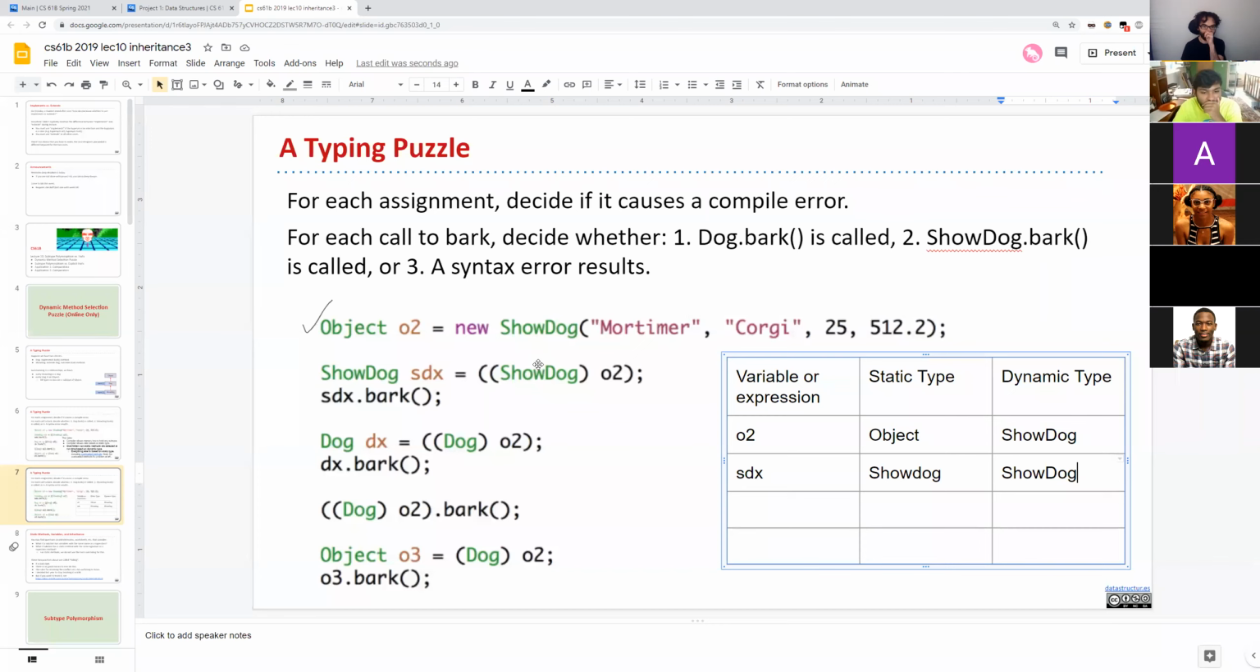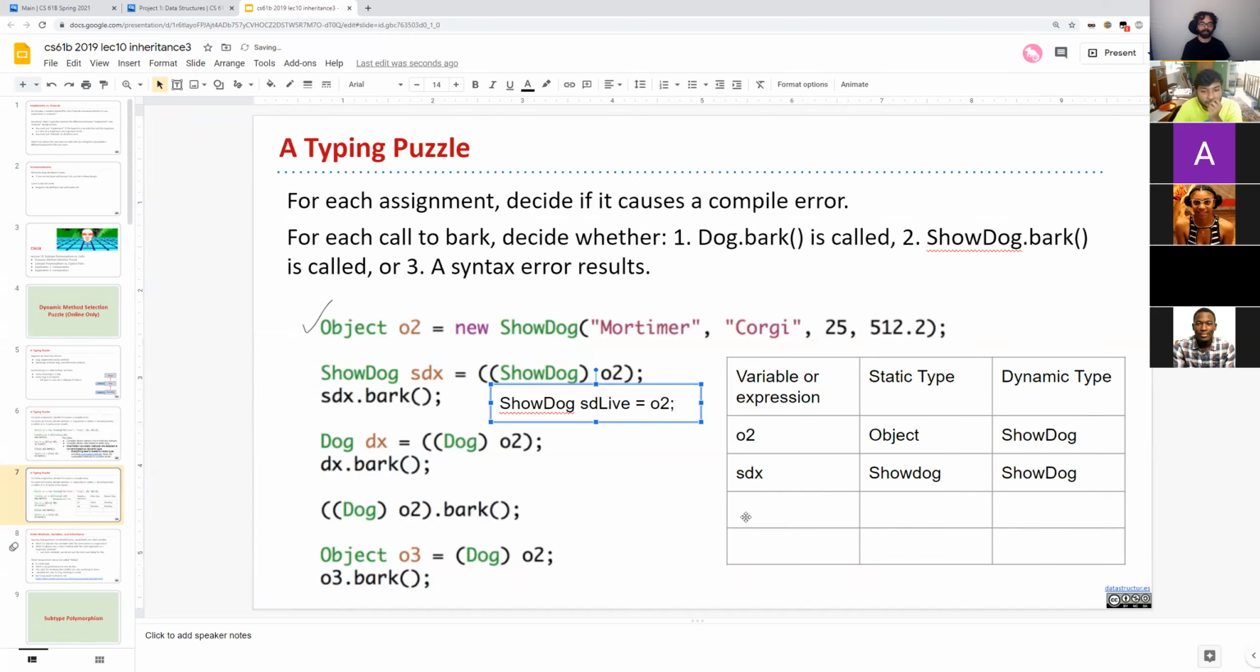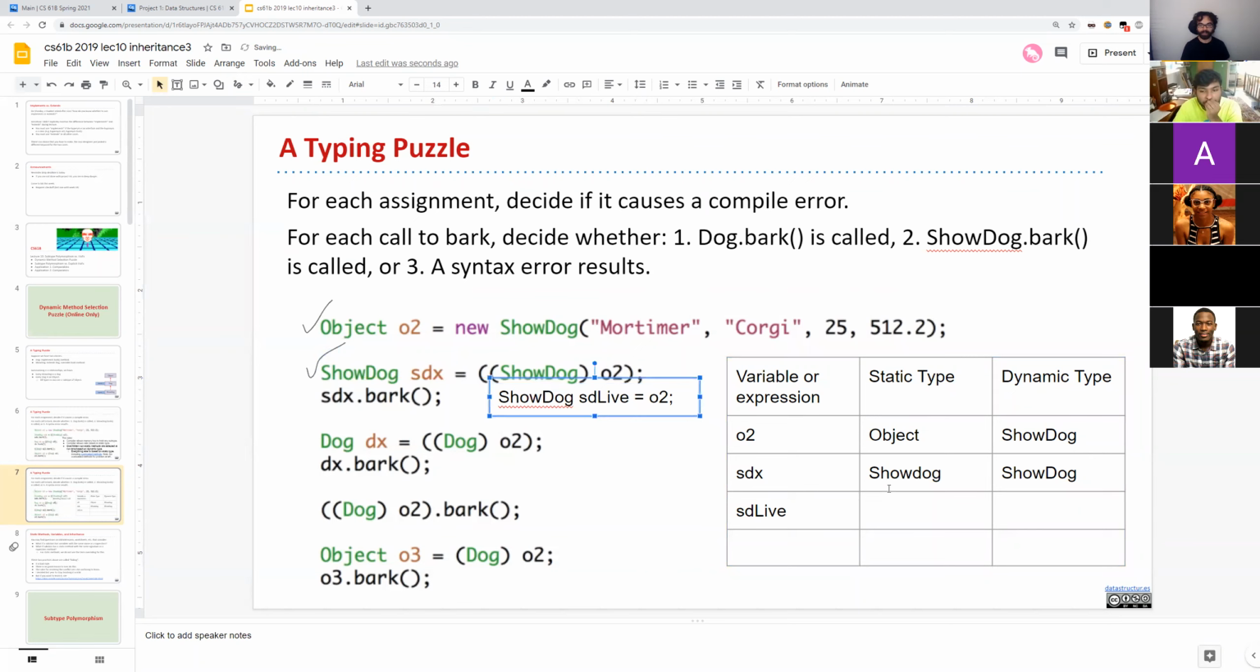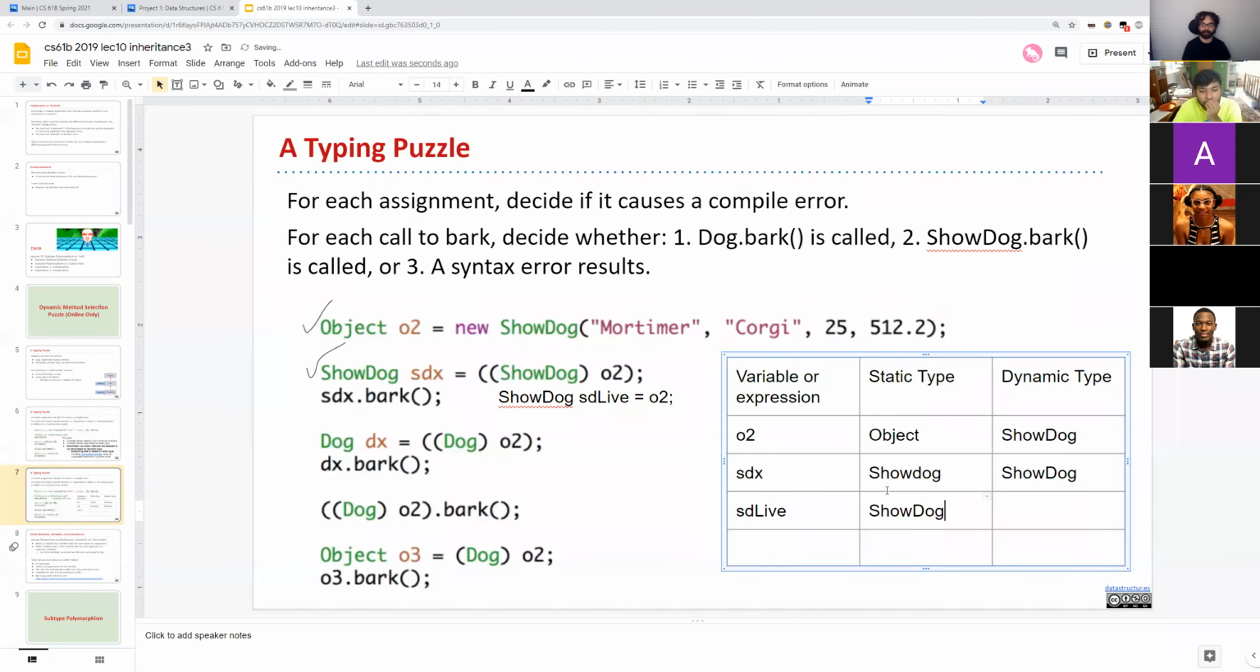Oh, actually, though, let me add a new line. Let's say I did show dog SD live equals O2. Okay, so if we did that, I'm going to check mark. So I'm making a new line of code here. SD live, its type is show dog. And the issue here that we'd run into is that when the compiler looks at this line, what's it going to do?